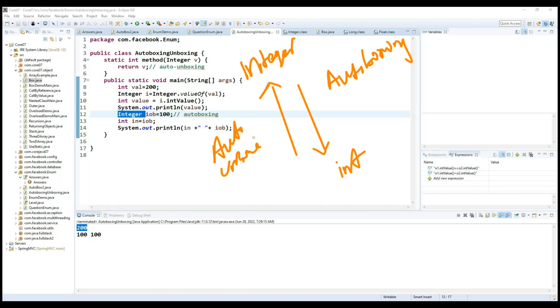Boxing is basically primitive type to wrapper class we convert, and unboxing is wrapper class to primitive type. It's like an object to primitive type, and primitive type to object. This we need to understand because here we are not converting explicitly. We are just initializing the values. So how are we initializing the value?